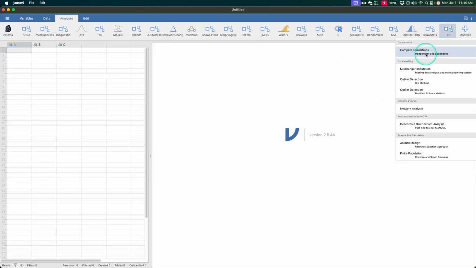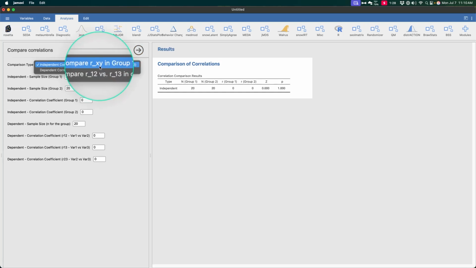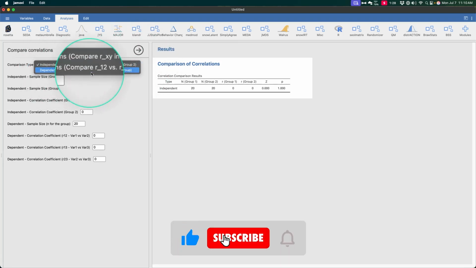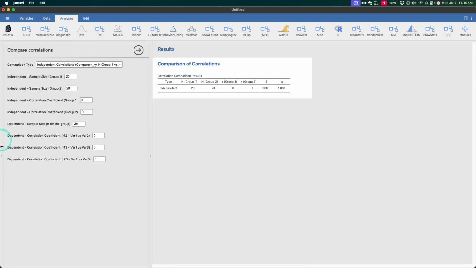So let's go ahead and look at compare correlations first, because you don't need a data set open for this, right? So here we have independent correlations, and it's going to compare your R value of 2 X and Y variables in group 1 versus group 2. And then you can also compare dependent correlations, comparing R of 1 to 2 versus 1 to 3 in one group. But you just set the parameters here and it will tell you what the z-score is and the p-value for that z-score. So essentially for independent correlations, this is doing a Fisher's exact z-test, which is nice. So what you do is you only look for these top 4 if you're using independent, right? It says independent. And then if you choose dependent, then it's these bottom 4 comparators.